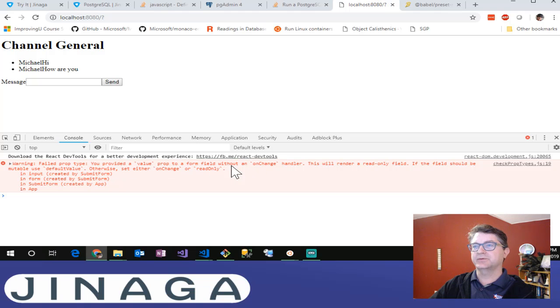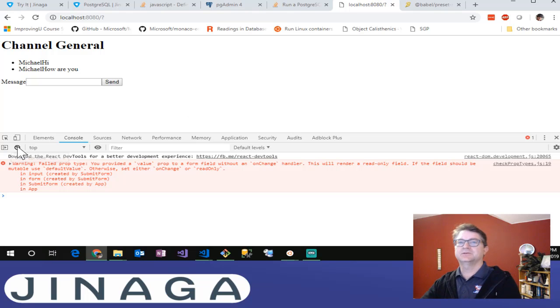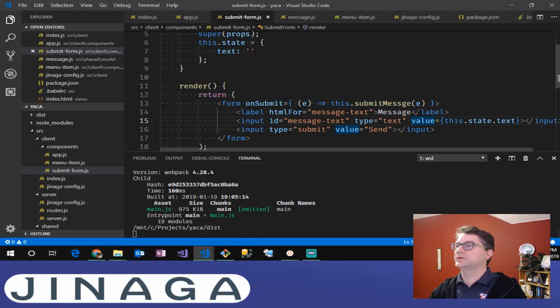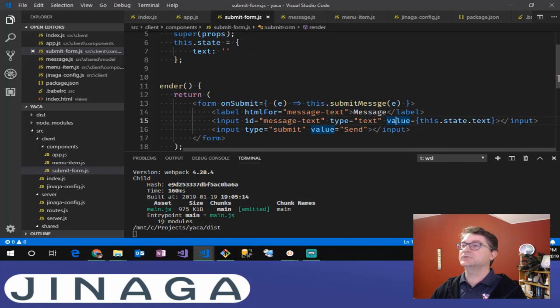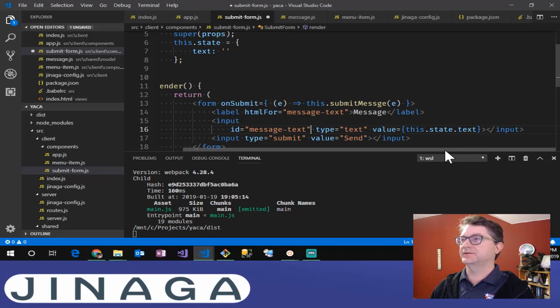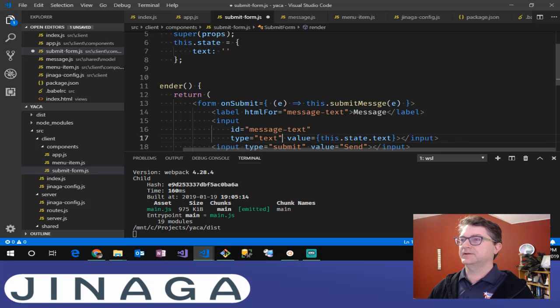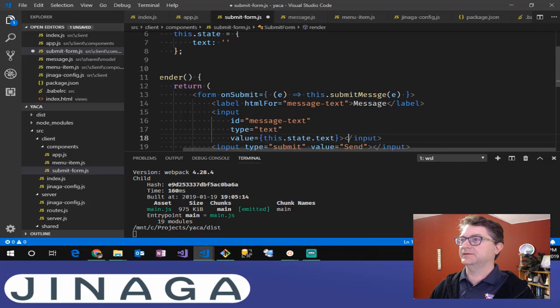You provided a value prop without an on-change handler. This will render a read-only field. What? Look, I can't change it. So you should use on-change in order to capture the value that the user is typing in. So this is starting to get kind of long. Let me go ahead and wrap it.